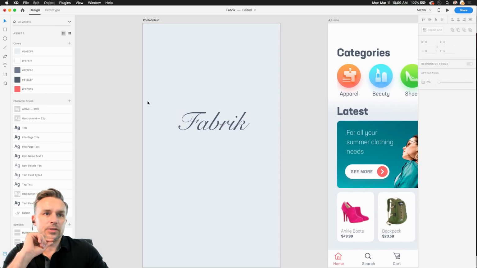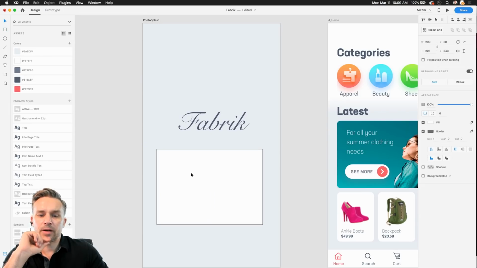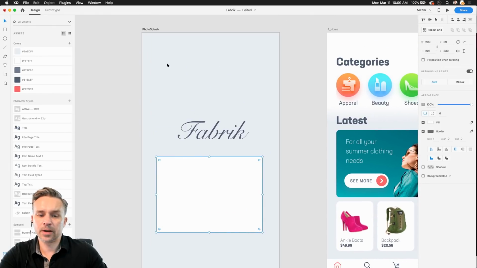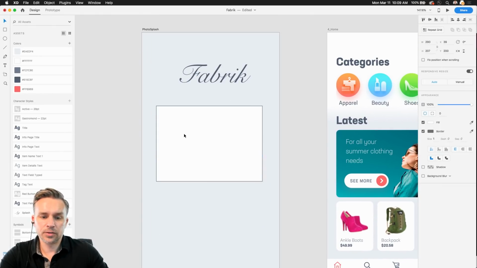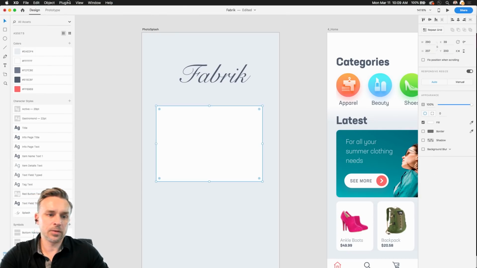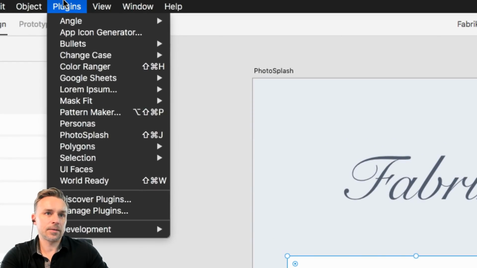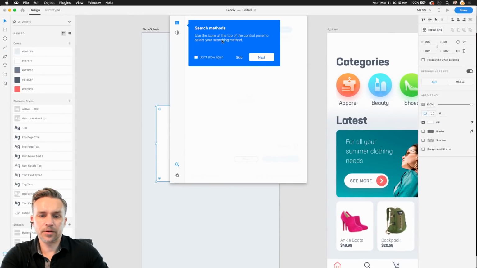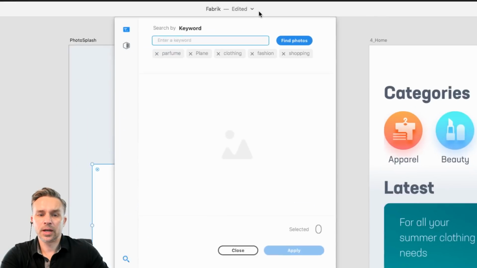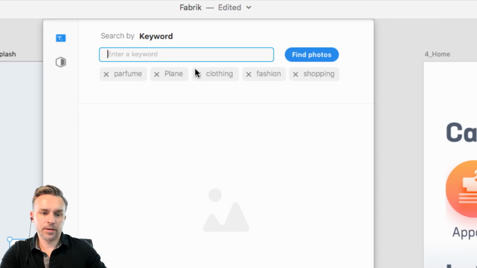Now what I want to do with this is fill it with an image. I'm thinking a cool image in the background just to say what this app is all about for the splash screen. So I'll draw out a rectangle and fill it with an image. Sure enough, again, plugins, there's actually a couple out there. So check this out. Photo Splash is what I might use, because all I need is a quick photo for this mock-up. Going to Photo Splash, I'm going to skip that whole onboarding, but right up here I want to search fashion.